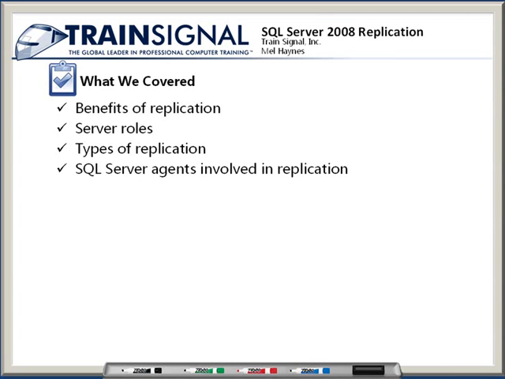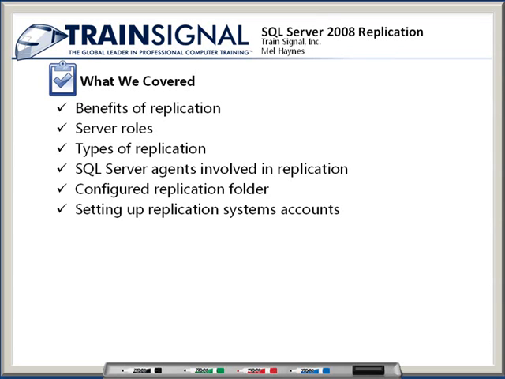We talked about, and I showed you, the SQL Server agents involved in replication. Those are basically just Windows services, and there was a relatively long list of those. Another important thing about the SQL Server agents was we had to configure a replication folder to allow those agents to have the needed access to those locations, and then in that folder we would have the data that's going to be replicated or moved to a new server. That also required setting up system accounts for those agents. So we had to set up replication system accounts.